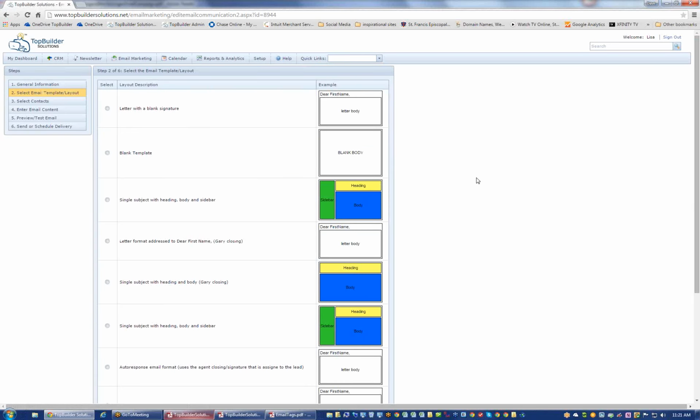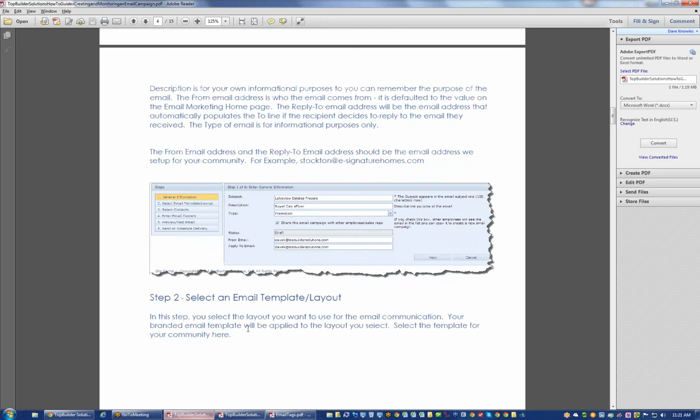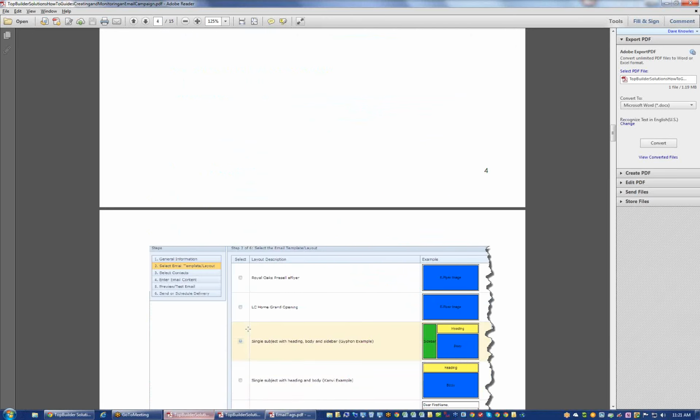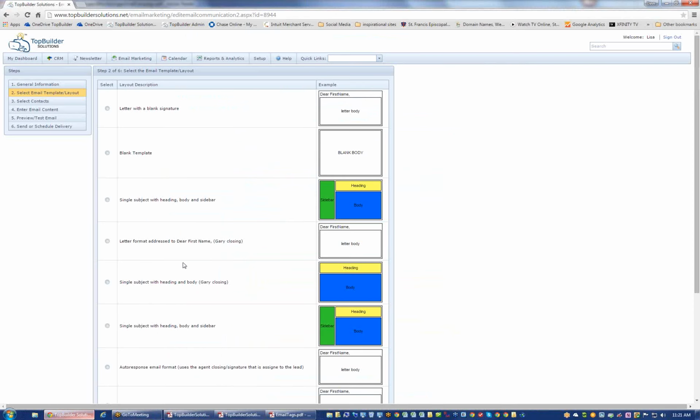All right, so I'm going to go on to the next step. In the second step, as you can see in the how-to guide, I'm going to select the template. The template is the container for your email. The template will have a layout, sidebar, heading, body, or just a heading and a body. Or it may just be a letter template, which addresses the email to their first name and just has an open body. Or you can have a completely blank template.